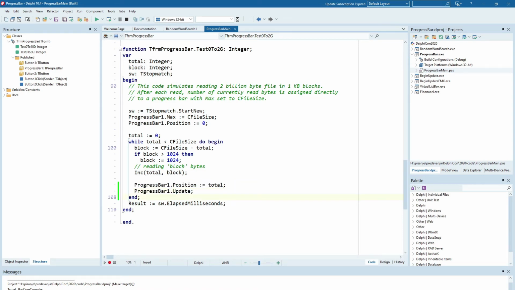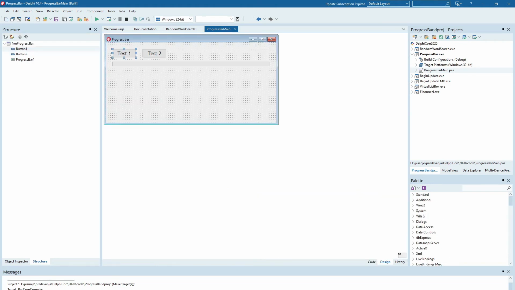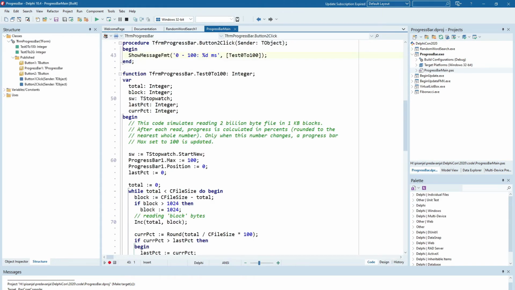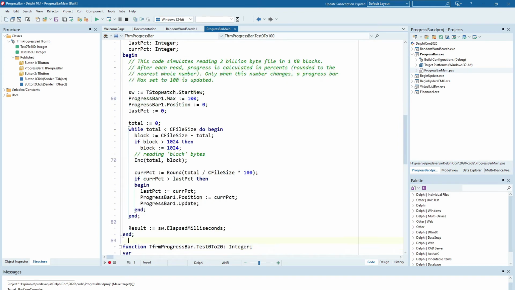What can we do? We fix the algorithm. No one can see that this progress bar was updated 2 million times. No one has the accuracy on the screen to see such small changes. So users are typically quite happy if we show them percentage from 0 to 100. And this code does exactly that.